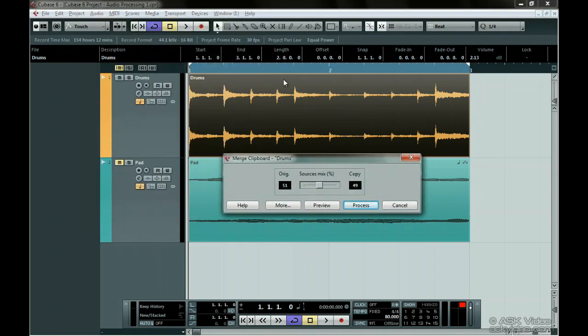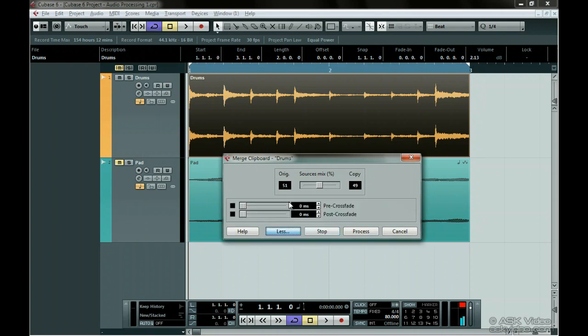Press the Preview button to begin hearing the mix and adjust the slider. You can hear the original sound and the copied sound. The More button allows you to add pre- and post-crossfade. A tip here is to make sure your copied sound has enough audio to fill the original's length, or else it might get cut short.